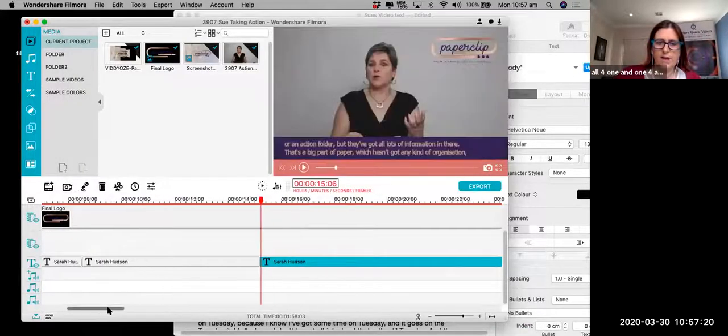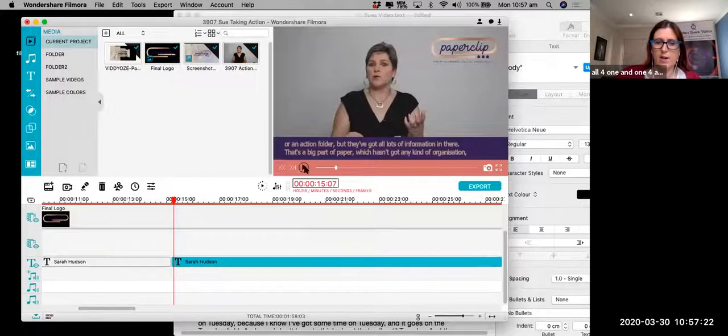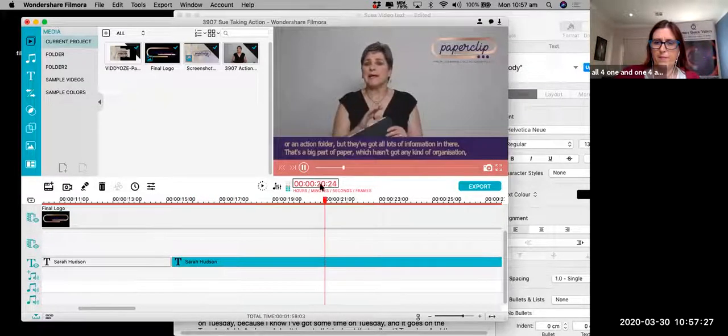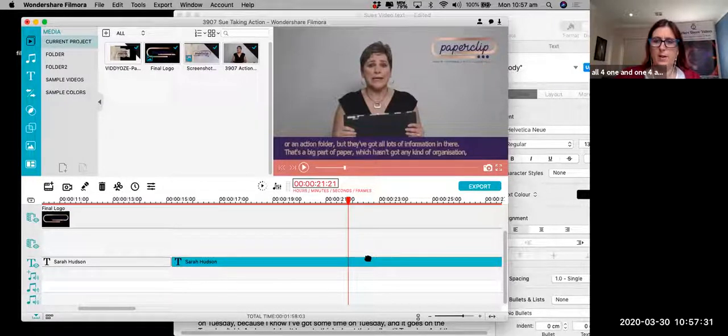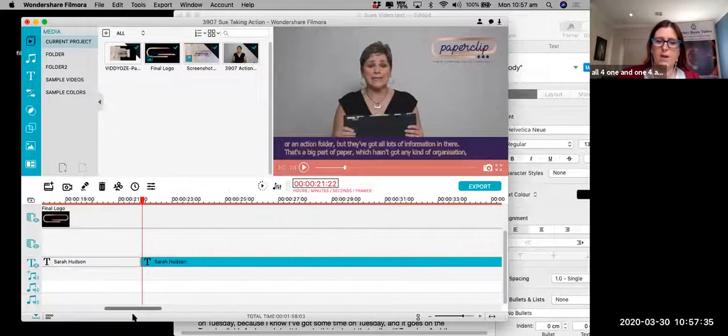And I go to the start of this subtitle again. Progress folder or an action folder. But they've got lots of information in there and it's any kind of organisation. There we go. She said that word, any kind of organisation. I split that, and then I just keep going and going until the job is done.